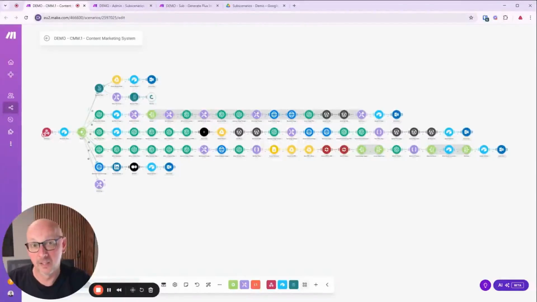Hey, Sven here. I am so happy. One of the coolest features of Make, which I've basically been waiting for years, was introduced very quietly and secretly. No one noticed, and that's why no one is talking about it. And I'm talking about the invocation of sub-scenarios. And now you might say, yeah, that's been around for a while.